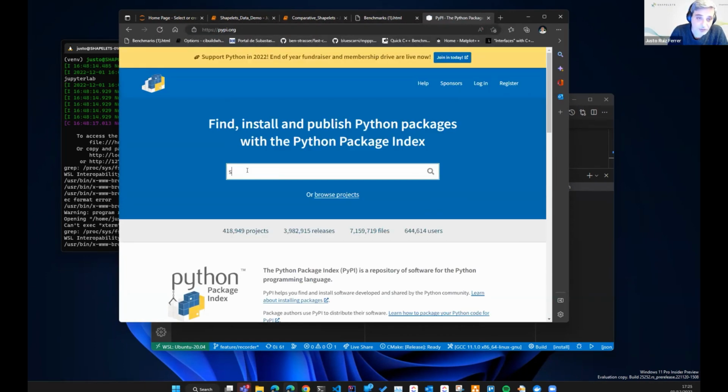So if you search for Shapelets platform, just like this, you should find it. It will run on Windows and Linux. The Mac build is still not ready, but we have a Docker machine that you could use in that case. And it basically runs on any modern version of Python: 3.7, 3.8, 3.9, and 3.10.